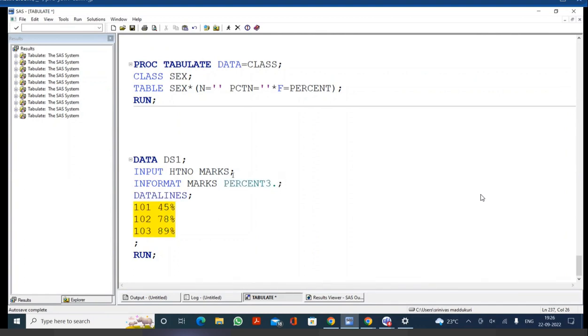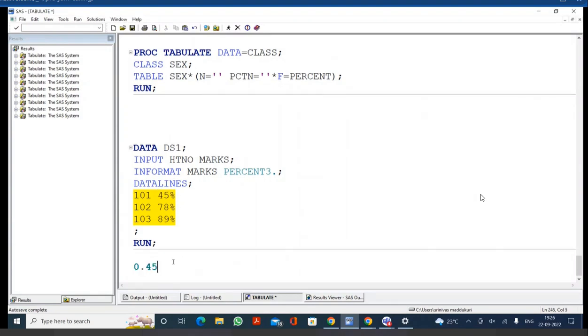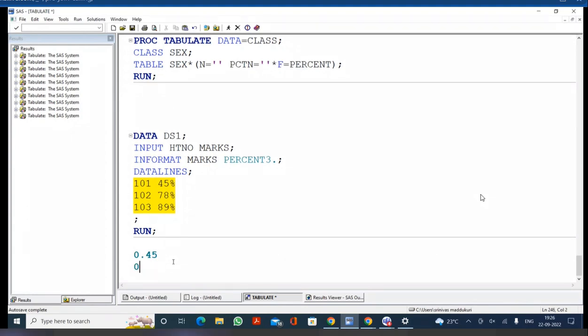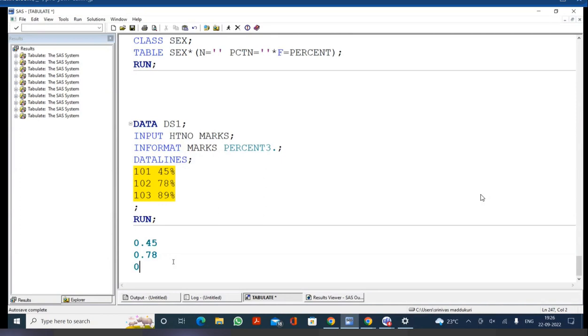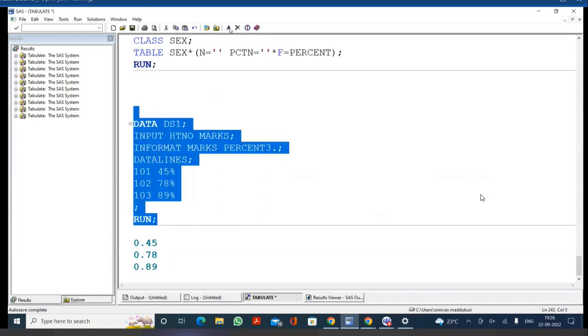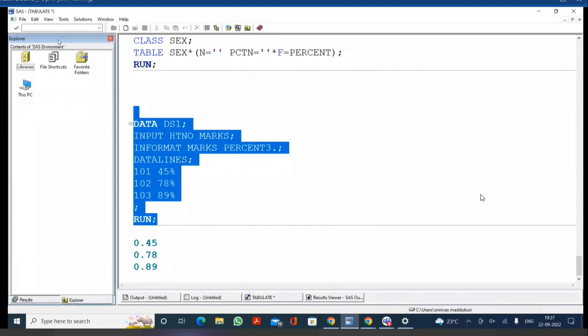When I write percent 3 dot, how will 45% be saved in SAS? 0.45. And 78% will be saved as 0.78, and 89% will be saved as 0.89. Now see, if I select the program and execute it, this is how we are going to have DS1.